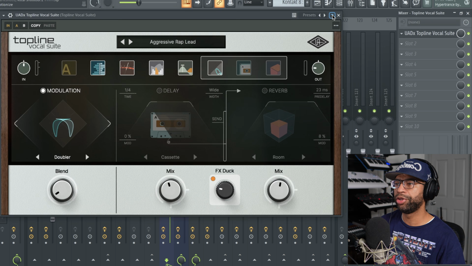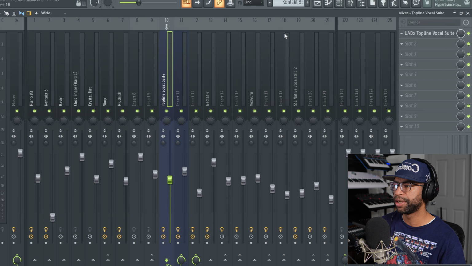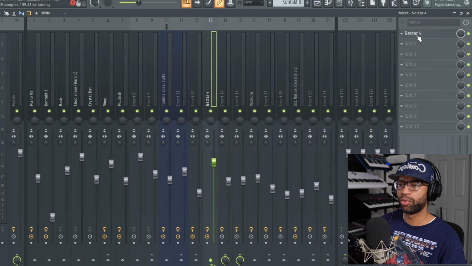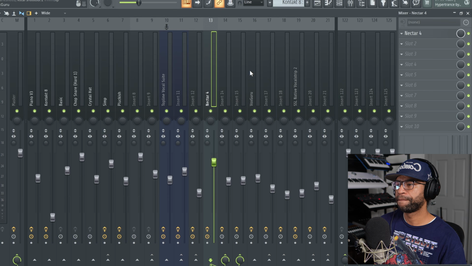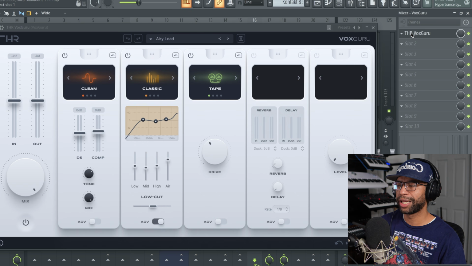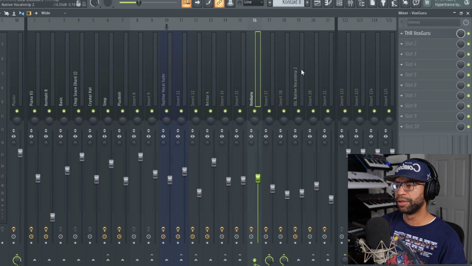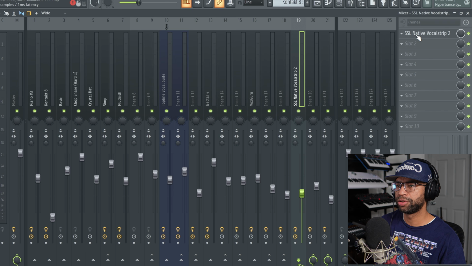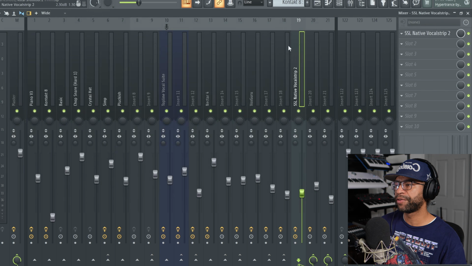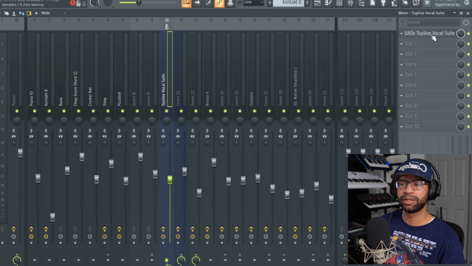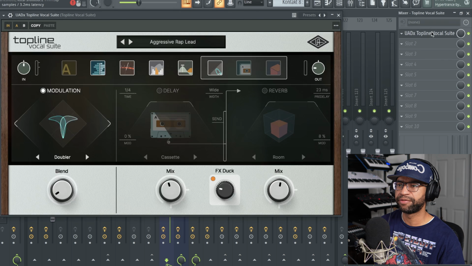So when you're looking here at UAD Topline, all of these are going to be different. Topline's going to look like this. Nectar is going to look like this. Vox Guru is going to look like this. And then Native Strip is going to look like this. So each one of these plugins are going to give you different things. Let's just get this opened up. And then Native Vocal Strip 2 looks like this. So each one of them has different things going on. Some of them have things that others don't, and vice versa.